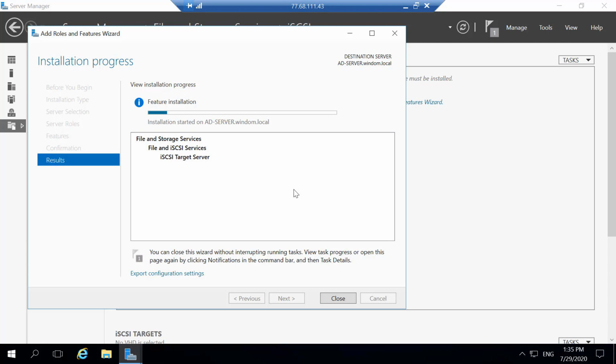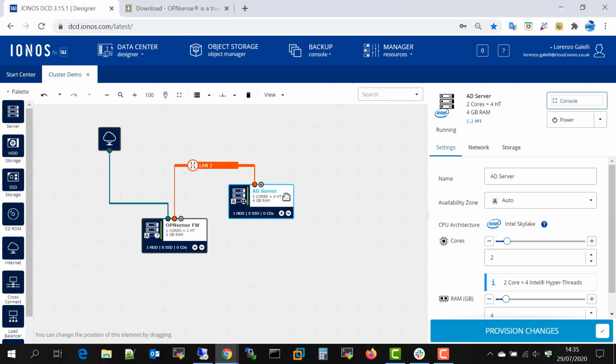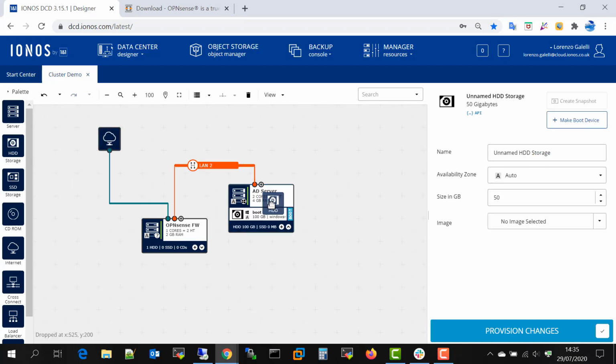So we're going to wait for this to complete, which it now has. We can close this. The next thing I need to do is add some storage onto the AD server, which will be used for the iSCSI target itself. So what we're going to do is drag some storage onto the AD server. Depending on your needs, obviously apply that accordingly. Primarily there's going to be two volumes to create. One's going to be the quorum, and the other one is going to be the data disk, our requirement for the SQL database itself.